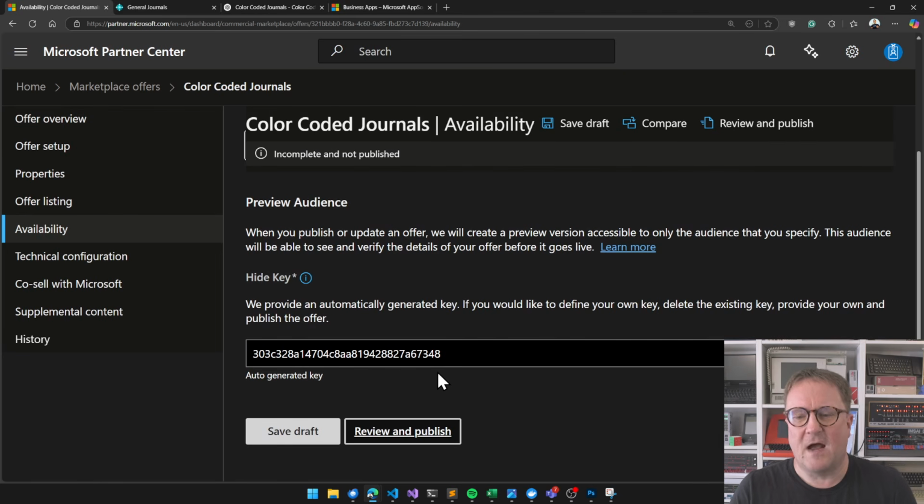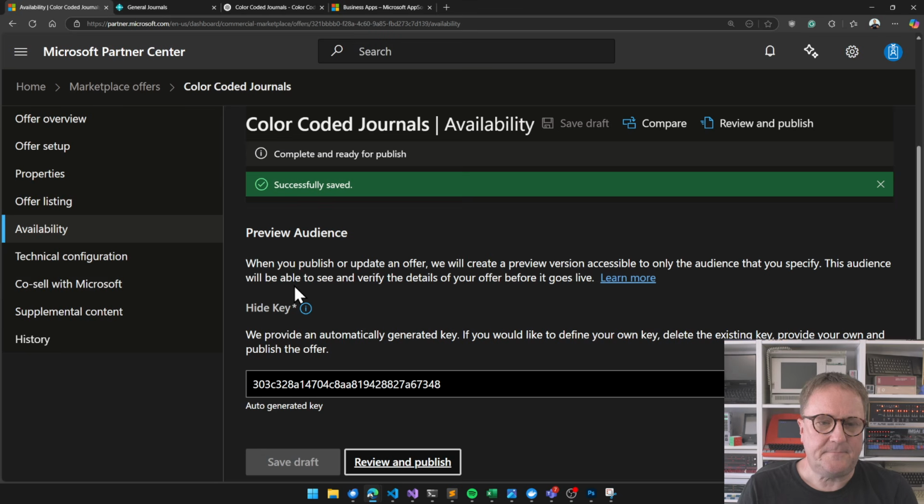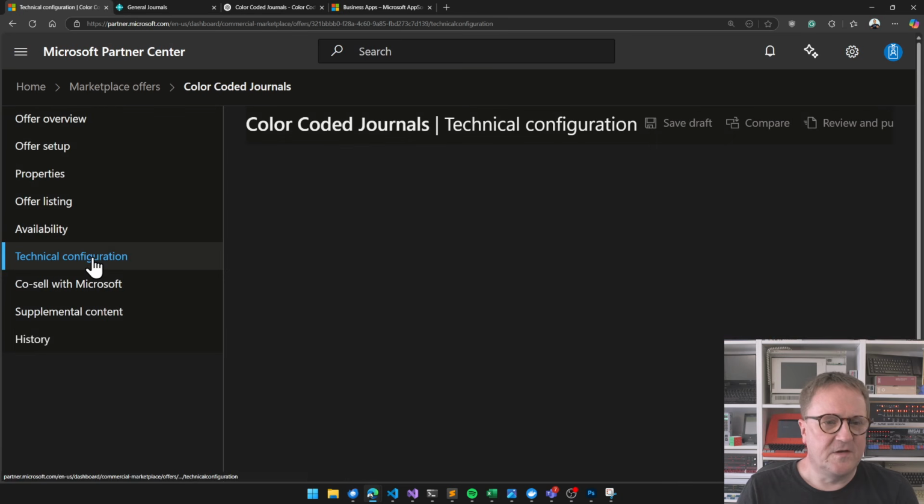Preview audience. So now you can actually create a new preview version of the next version of an app, and people with a key can get access to that. We don't care about that here. So we'll just save the draft. And we go to technical configuration.